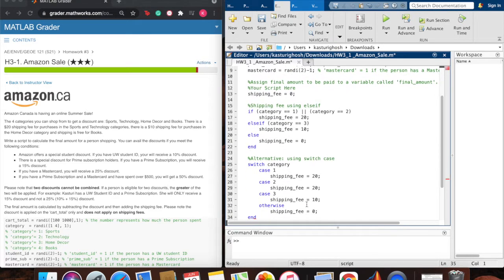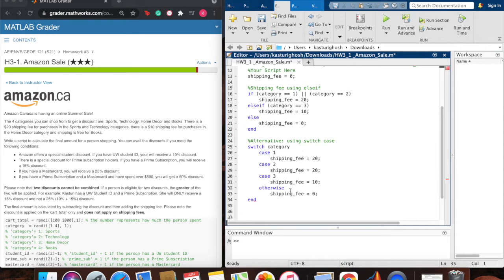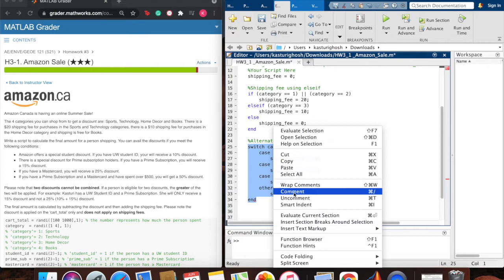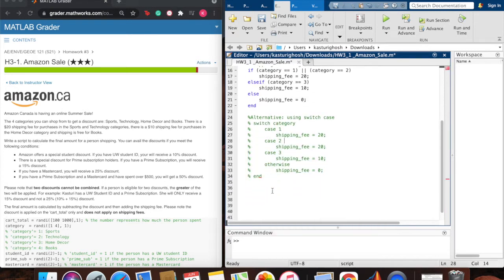Both of these statements are completely acceptable. It totally depends on you, whichever one you're more comfortable with, unless the question explicitly mentions that you cannot use switch, or you cannot use if, or you have to use if, or have to use switch. Okay. So knowing both of them is definitely useful. I'm going to comment the switch case out because I already wrote it using if. This is a comment. All right.